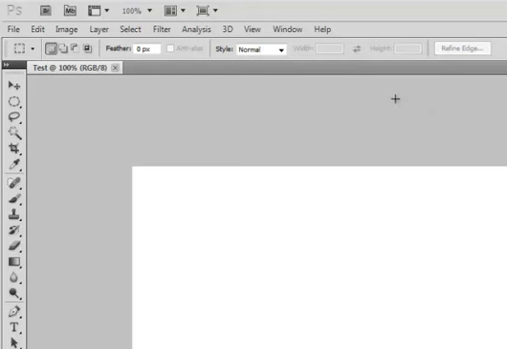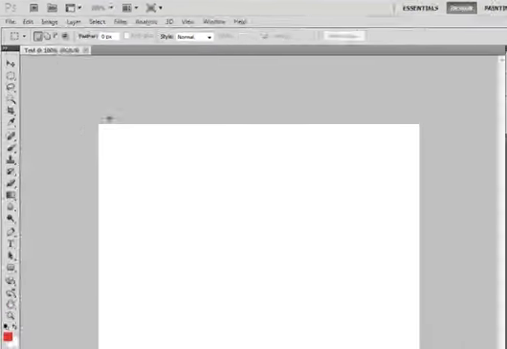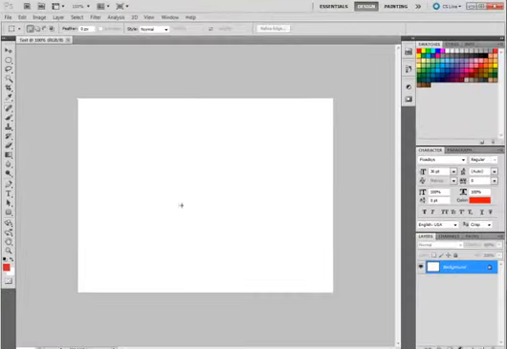Okay, so let's look at the interface of Photoshop for now. We have our document, the white space in front of us. On the left hand side we have our tool panel. These are the tools we're going to use to create shapes and text and edit. At the top, importantly, is our menu. We have options here. And on the right hand side we have palettes.